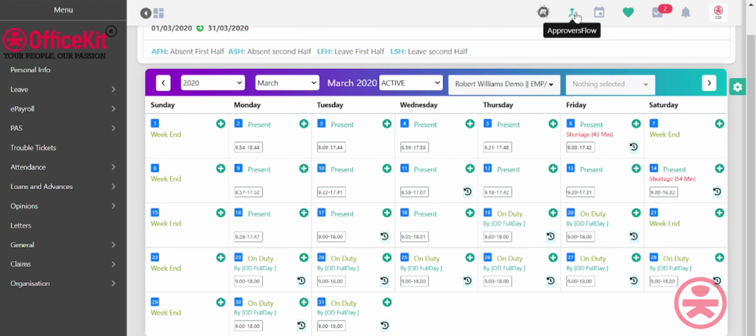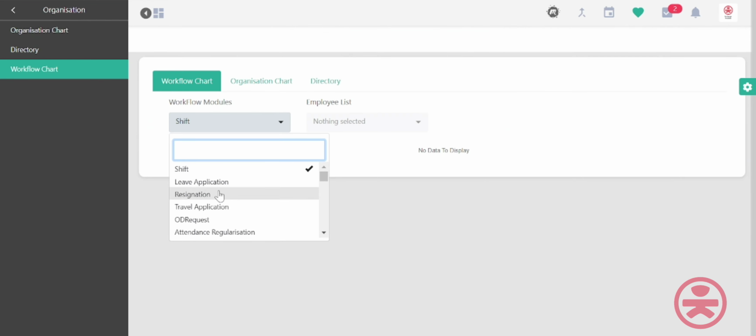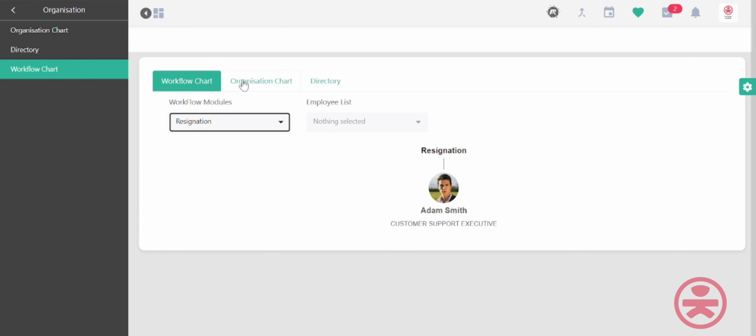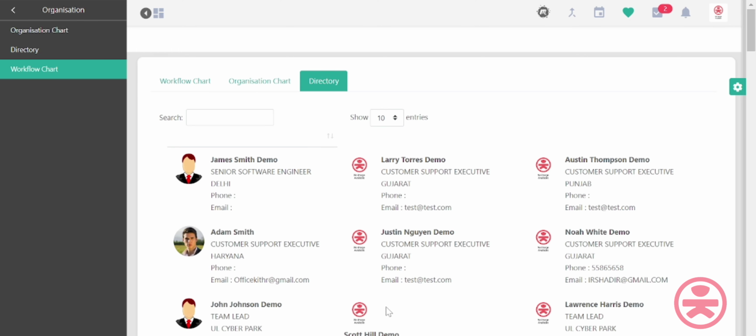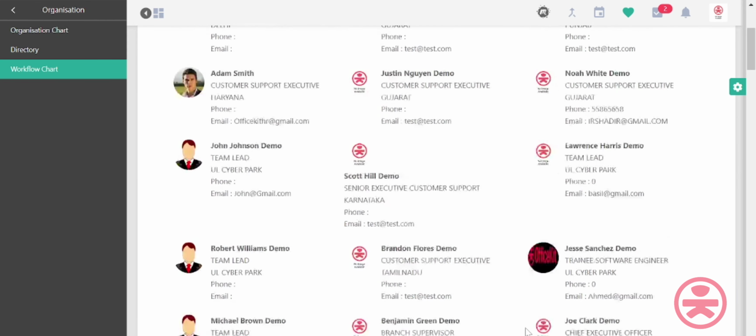In Approvers Flow we have a Workflow chart where you can see the approvers flow for different transactions. In the Organization chart you can see the team hierarchy, who is reporting to whom. In Directory you will have all the employee basic details.